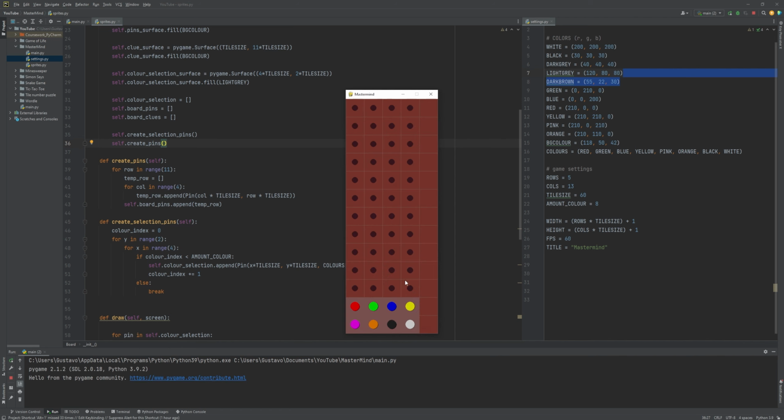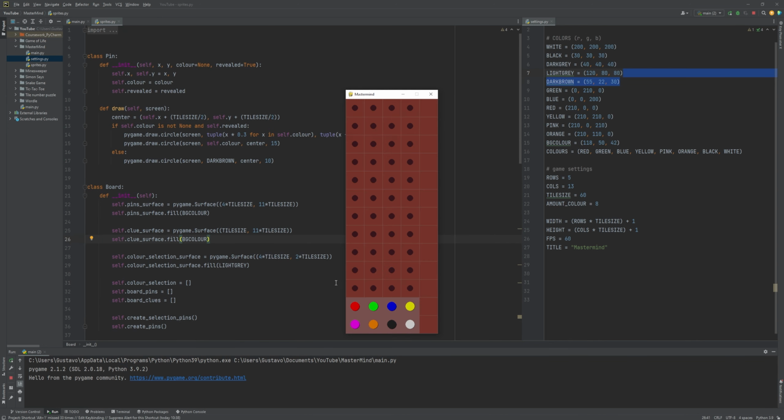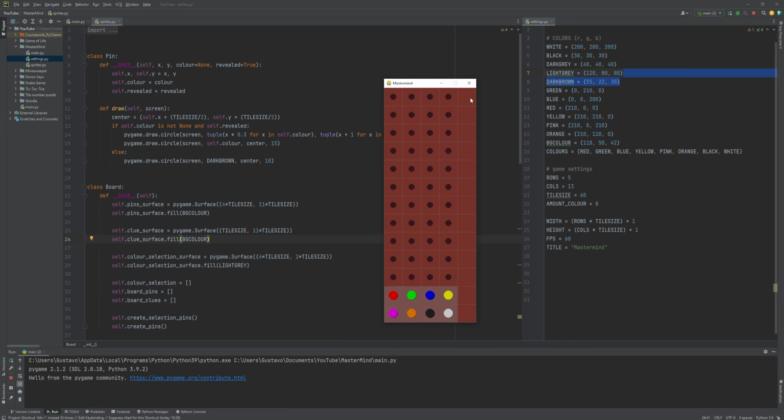There we go. We have all of the pins in there. The top one here doesn't matter because we're going to substitute that with the secret codes later. Okay, so I think the next thing to do now is to draw the clues on the side here.